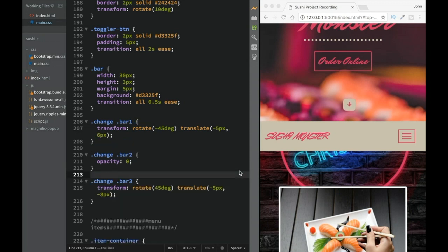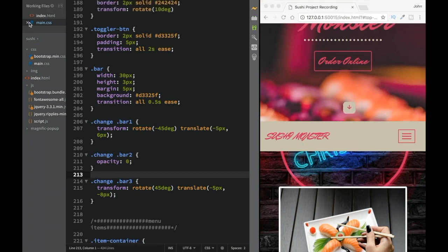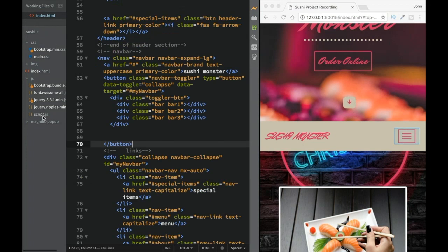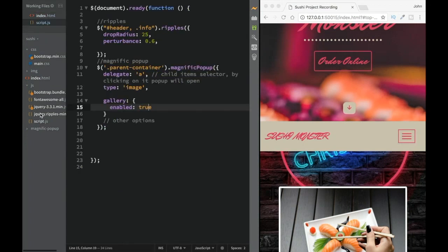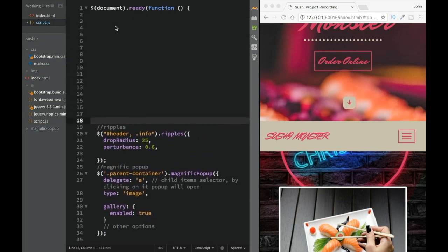Once we save this one, we're not going to be able to see anything right now, because like I said, next we want to go to our script.js and actually add all the classes and smooth scroll so the navbar is working. So now we can close the main CSS and open up the script.js file. Over here we have ripples and magnific pop-up, so we can just push it down because we're going to need way more space.